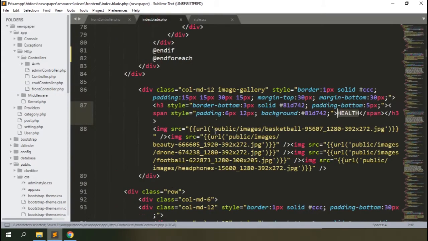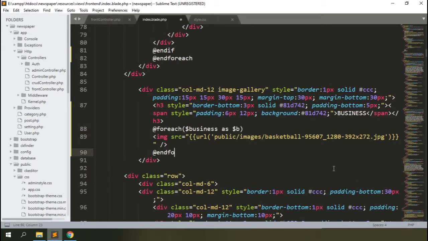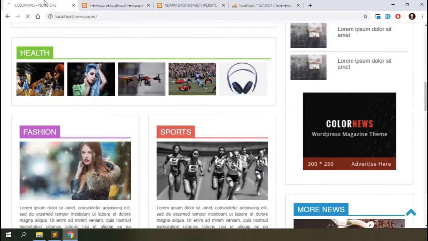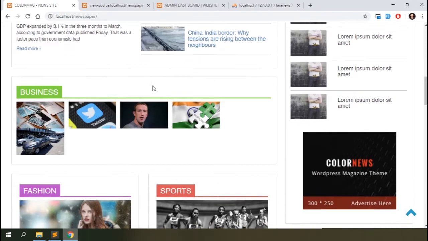Go back to the view blade, change the title, remove the repetitive elements from the section, add the for each loop, let's take the first 5 values with the take method here, update the image URL, refresh the browser and see how it appears. One of the images is displayed on the second row, right? Let's fix that.